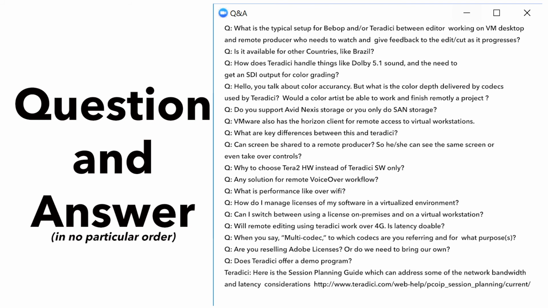Thank you, Paul. We have some questions in the Q&A box, so don't think I forgot about those. Let's see. Ralph is asking, can I see video output on our video reference monitor? I think we covered that. Andy asks, how does Teradici handle things like Dolby 5.1 sound and the need to do SDI output for color grading? Well, we addressed the last part first.